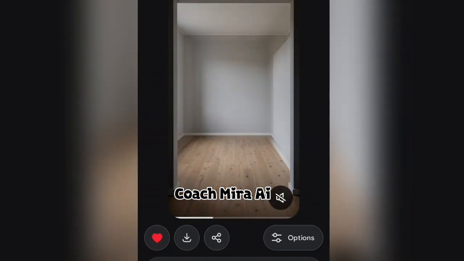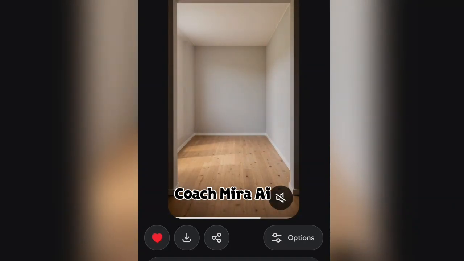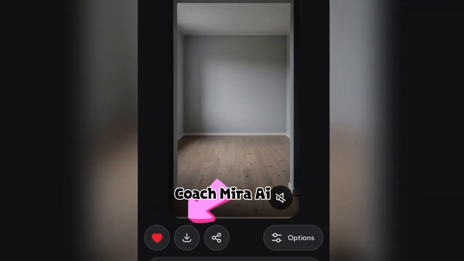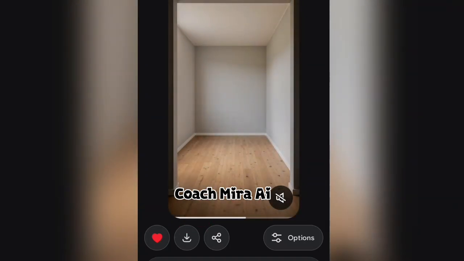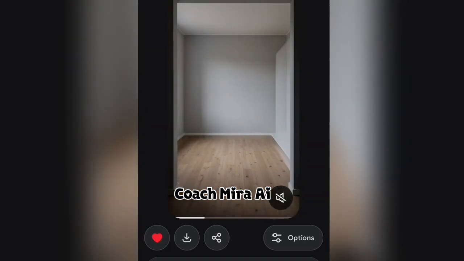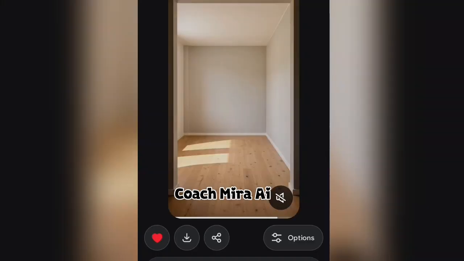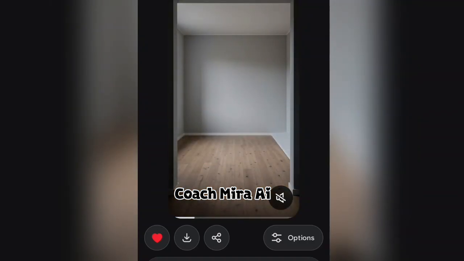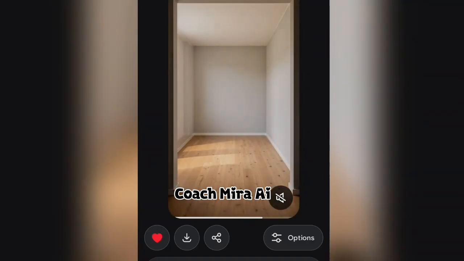This is beautiful. So after this, the next thing you're going to do is to tap here and download. It will be downloaded automatically into your gallery. Just tap here and download. All right, so as you can see, it's download complete. So let's move into scene 2.